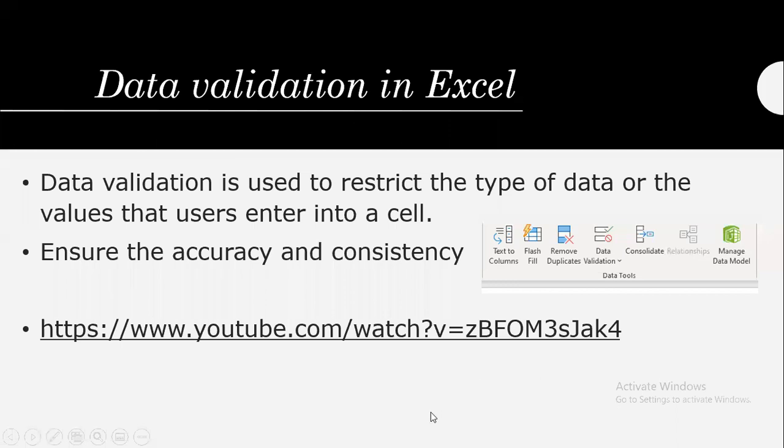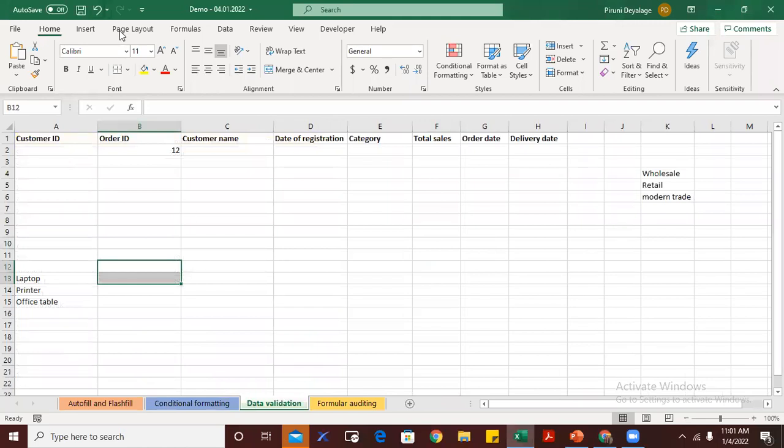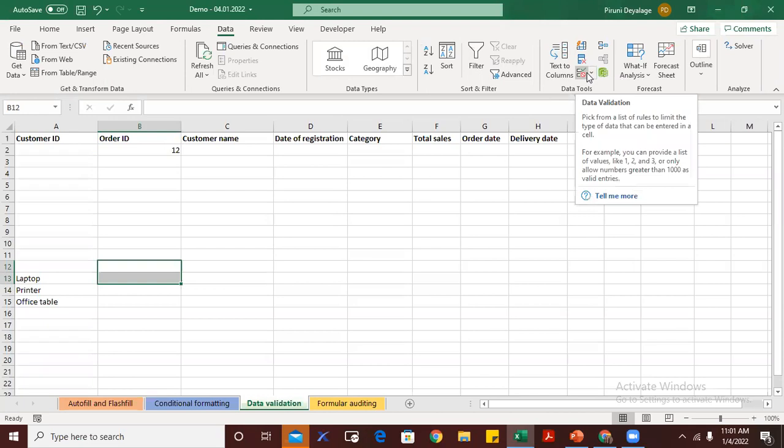Right. So if we look at this data validation in Excel in detail, now where we can find data validation, in which tab we have data validation? මොන tab එකේද අපිට data validation කියන option එක තියෙන්නේ? We have that in the data tab, right? Now if we go to the data tab, right, in this data tools group we have data validation option, right?